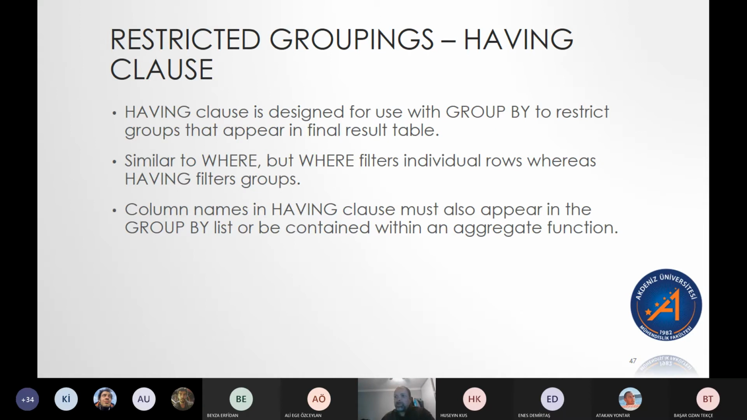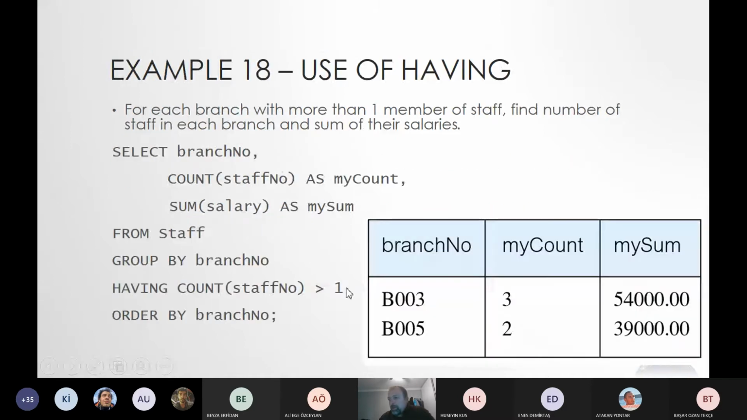So what we would say is group by whatever, having count staff greater than or equal to 2. Or greater than 1. You can also do greater than 1. So here, if we wanted to get only the ones that have 2 or more, we don't put a where clause in there. We have a having clause. Having count staff number greater than 1.